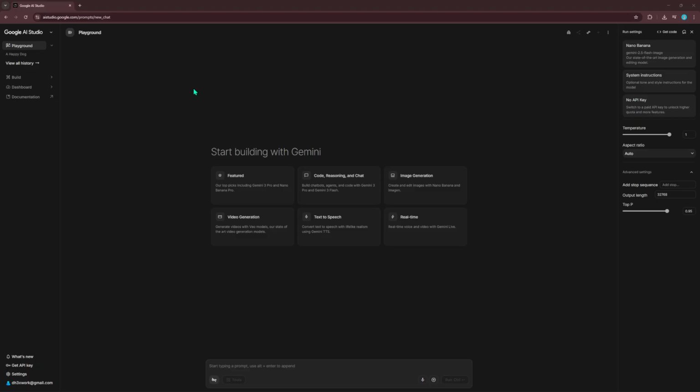Make sure you're signed into the Google account that actually owns or has access to the files you plan to use. If you switch between accounts often, double-check the profile in the top corner so the drive you open matches the account in AI Studio.